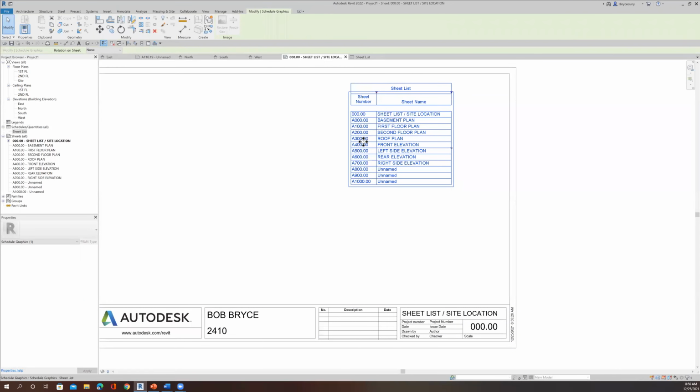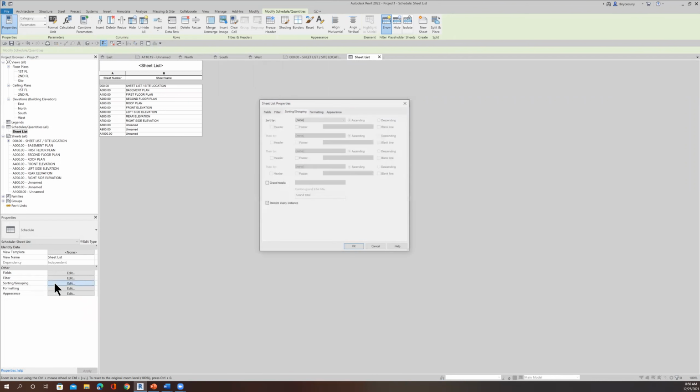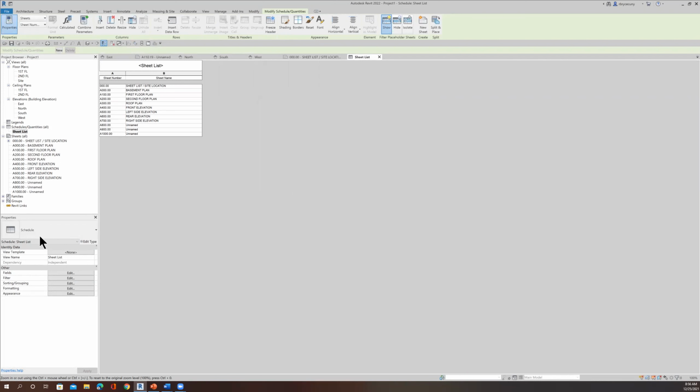And let's see. It appears to be sorting properly. Let's take a look at the sheet list again. And we'll go back and we'll take a look at the sorting and grouping. And it isn't sorted by anything. So we'll sort it by the sheet number. And there it will ascend. Well, let's see what's happening here. Okay, really good. Now it's numerical and alphanumerically or in order here.